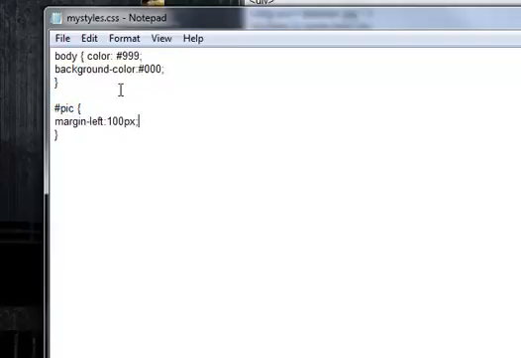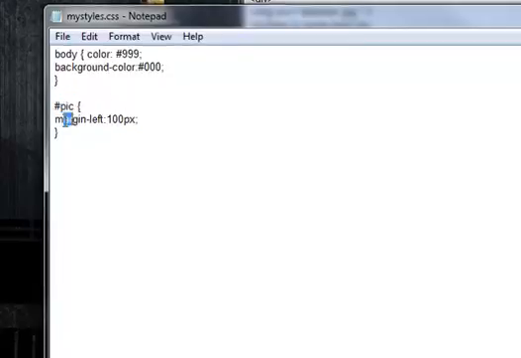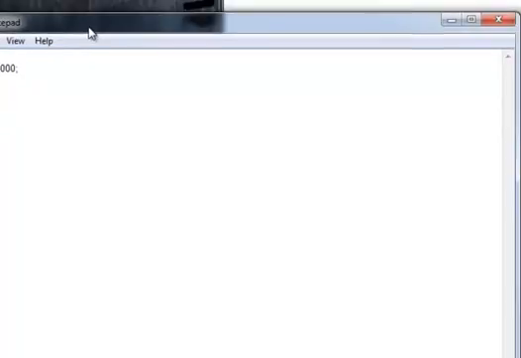So I put some basic styling elements in here. I have the body selector. I want to have the color of the text to be this off gray. I want to have the background color of the page to be black. And then I have another element over here, an ID for a division called pick, and I wanted to have the div element 100 pixels from the left margin.